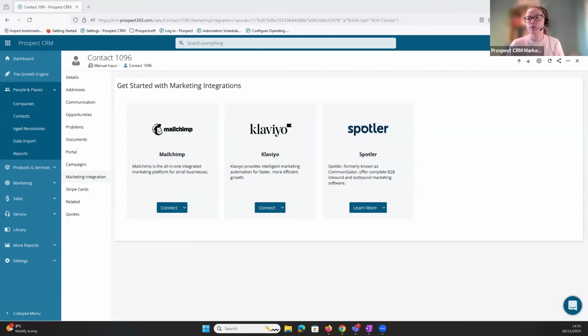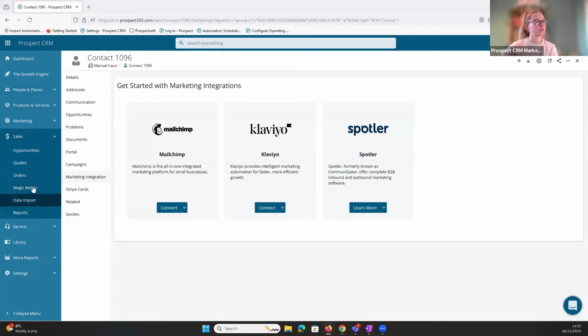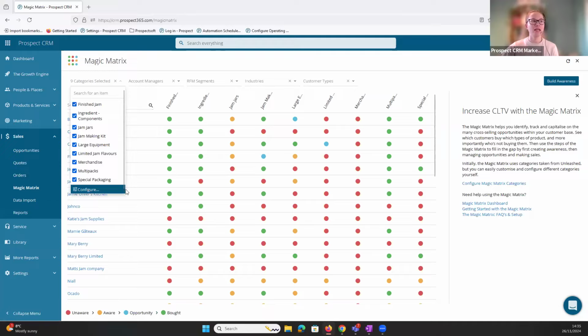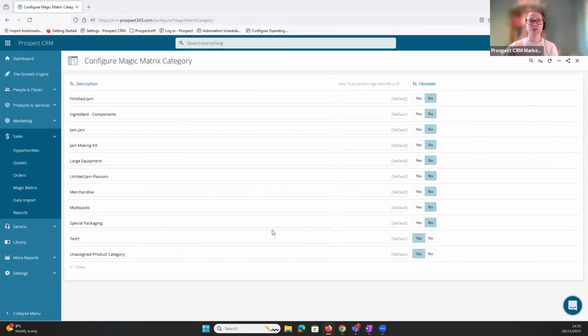Magic Matrix opportunity categories. Mm, so do you mean the Magic Matrix categories themselves? Let me get back onto the Magic Matrix. These categories are the Magic Matrix categories that can be configured here. They're separate to your product categories, unless you have Unleashed, where they can be the same.